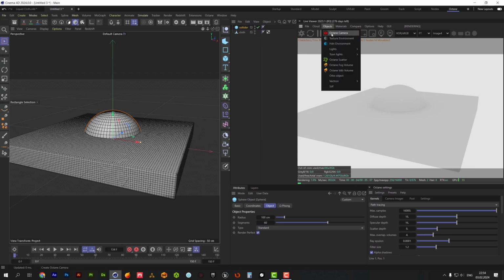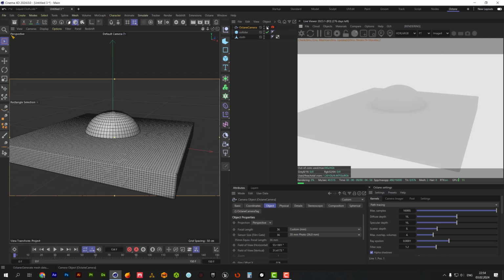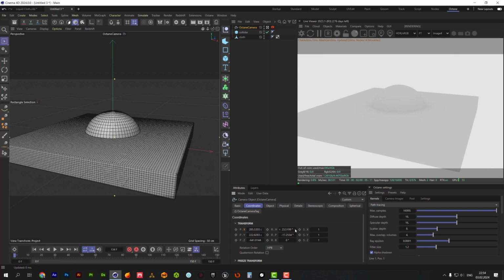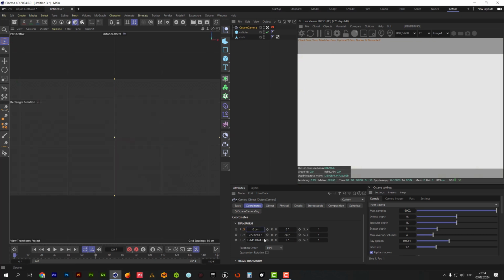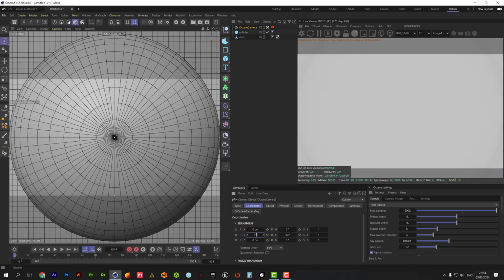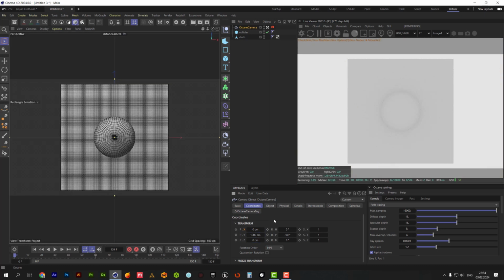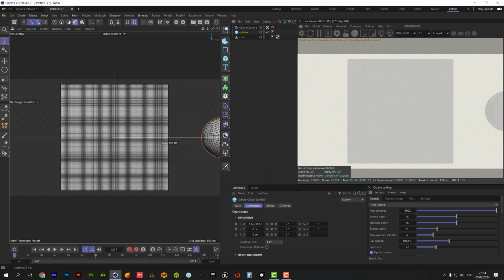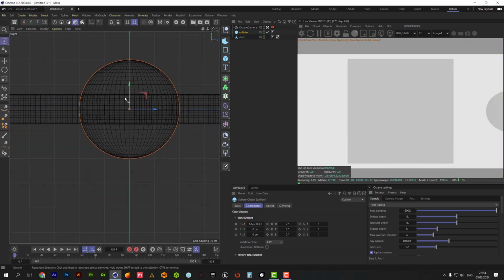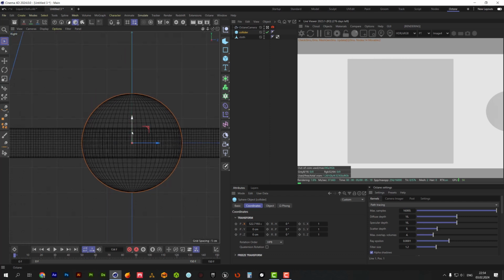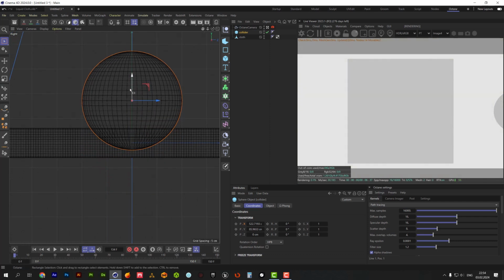Create an Octane camera. Set its coordinates so it will be above our scene at a distance of 1,000 centimeters. Move the sphere to the right. Lift it up so it will contact the cloth at this position.